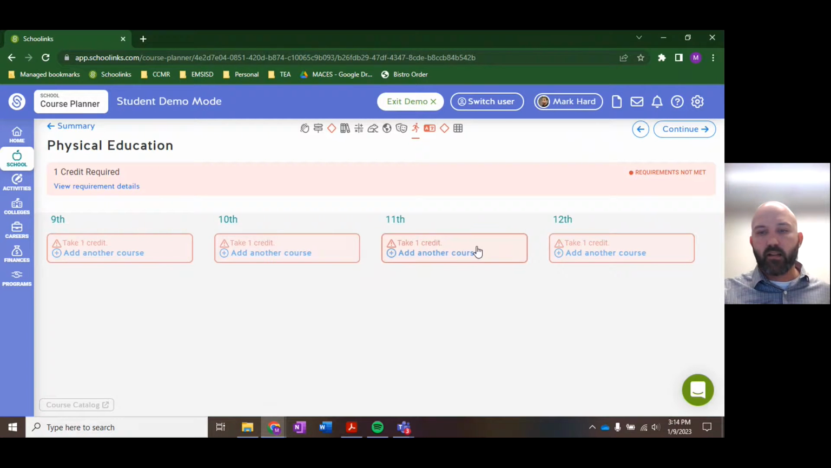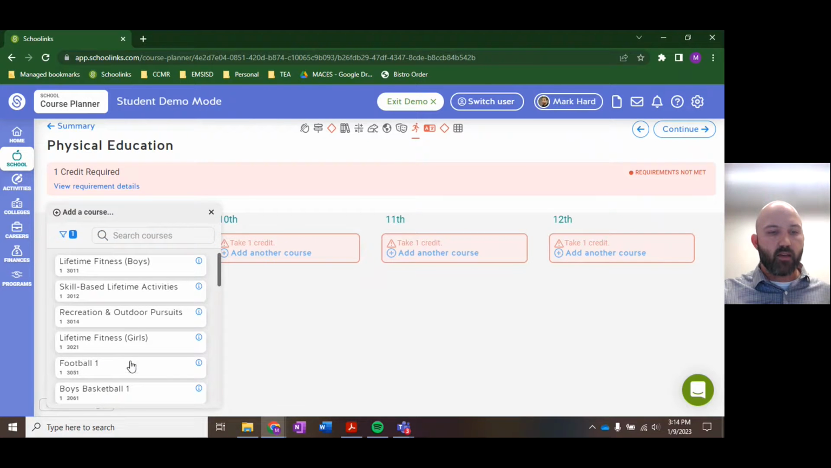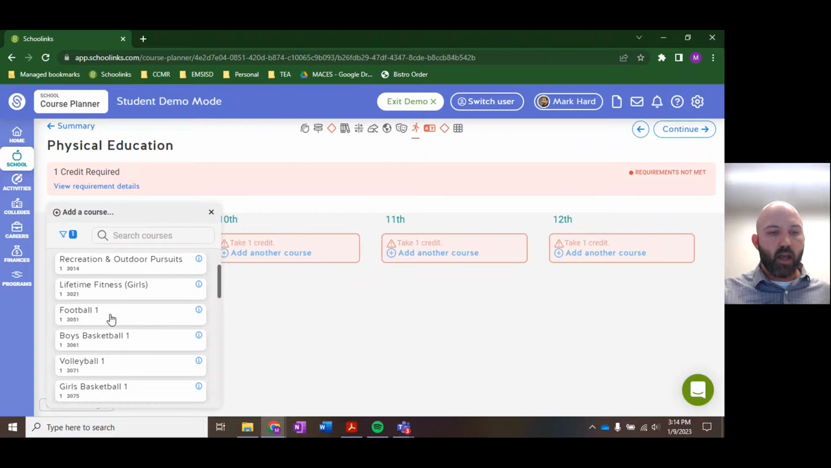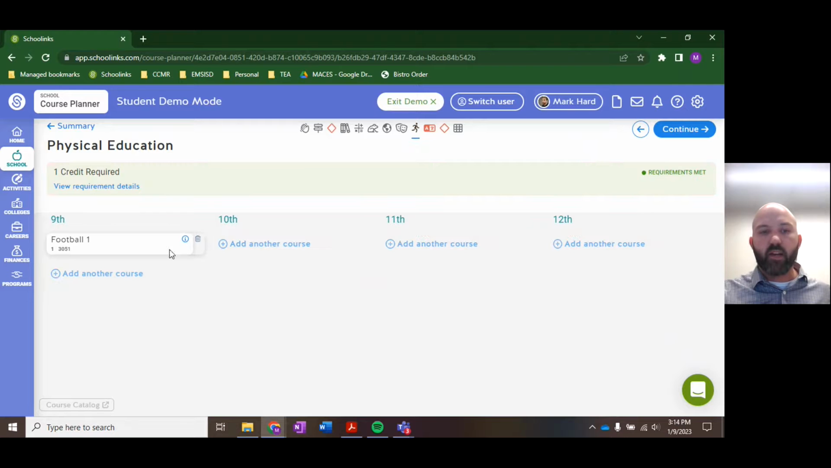Same thing for PE. I need at least 1 year. And so I'm going to go here and let's assume that I'm an athlete and I play football. I'm going to put football in. Now, at this point, even if I'm considering playing football for all 4 years, notice the requirement is met. So I'm going to move on from here and I'll show you where I will add my other years in a moment.